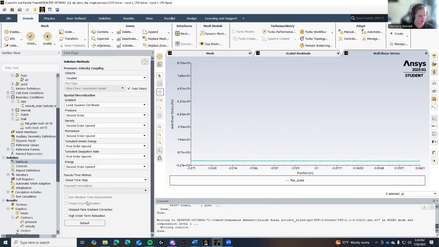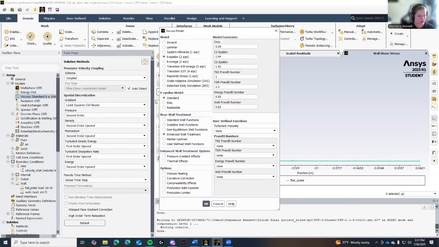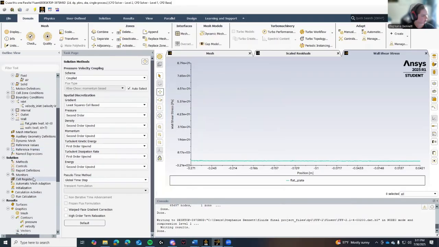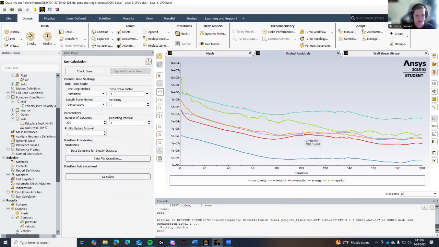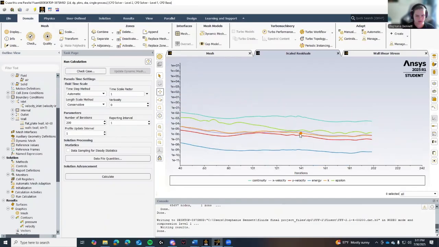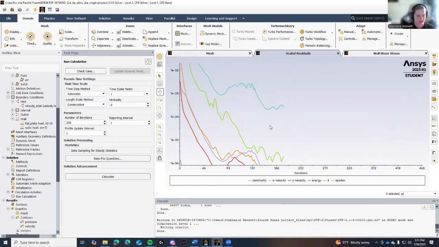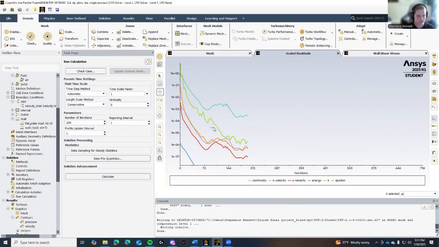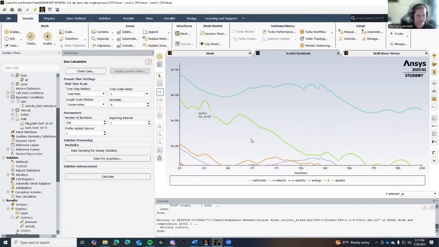And then the methods, this is what the method looks like. And we did change this as well. I forgot to mention it, instead of the ones up here, we did this with a standard thing and then enhanced wall treatment so we could get the best possible results. And then we initialized 25 times and then we ran the calculation. This is what we ran, 200 calculations. Okay, that's basically what the scaled residuals look like.